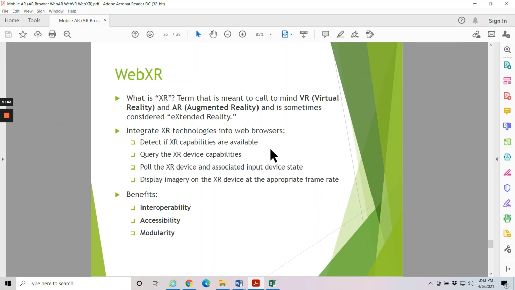Okay, after checking that the capabilities are there, they need to query the device capabilities as well, because it involves both AR and VR, both of these technologies together. So they need to check on this device as well. Then they need to poll the XR device and associate it with the input device state. Okay, this is about the device.